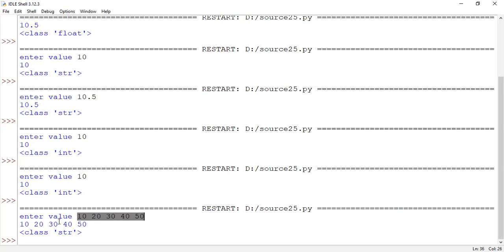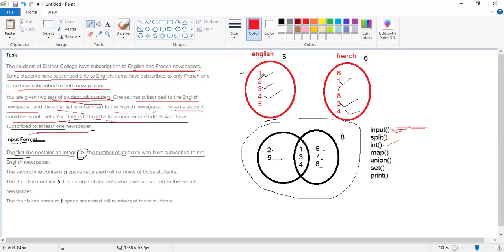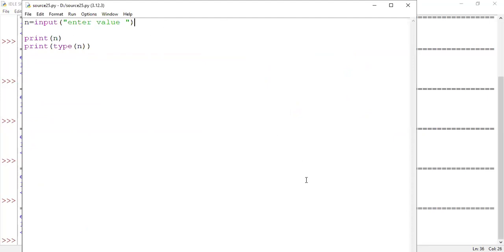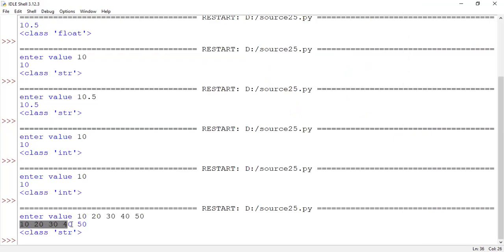So there are two problems. What are the two problems? The input function by default converts any data type to string type, and any number of values I give, it converts into one value. But here, what is my requirement? Observe, I want to read roll numbers 1, 2, 3, 4, 5. 5 different roll numbers I want to read, 6 different roll numbers I want to read, right? So if I enter those roll numbers 1, 2, 3, 4, 5 to the input function, what will the input function do? It will convert them to a single value.